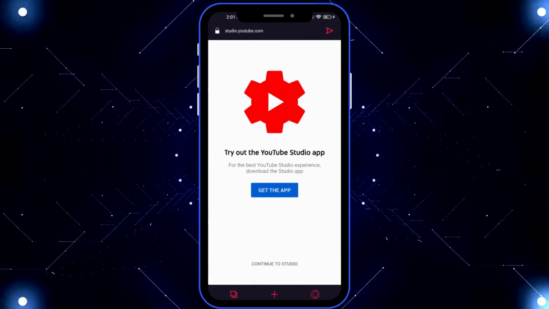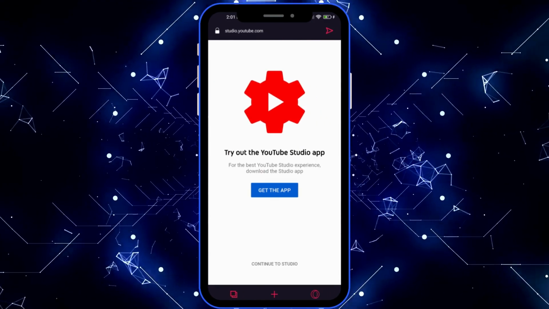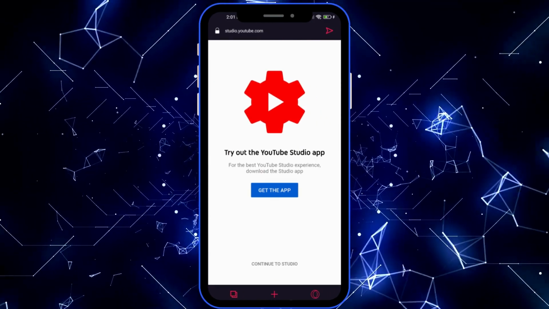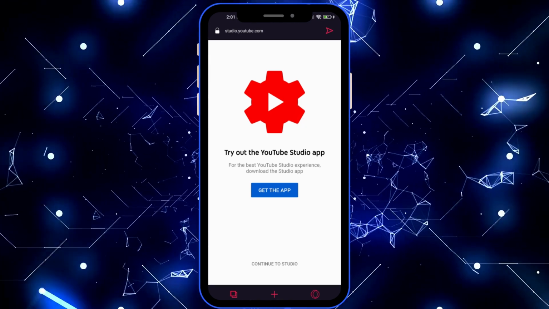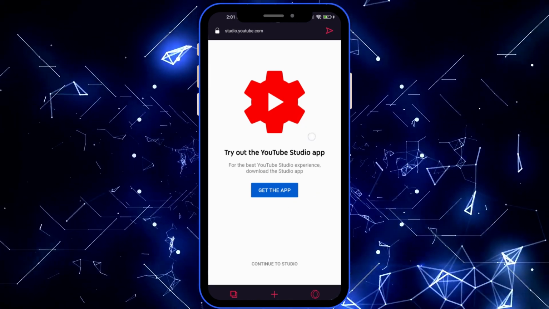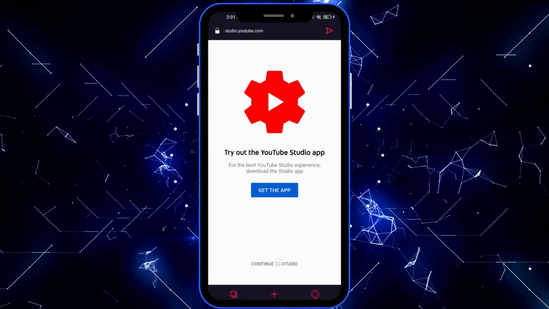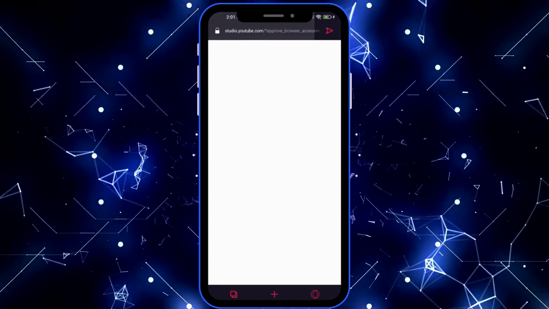So let's begin. Here we are, and the first thing you need to do is go into your browser and go to studio.youtube.com, and you will be prompted right here. Once you are asked like this, you want to click or tap "Continue to Studio." You don't want to get the app.